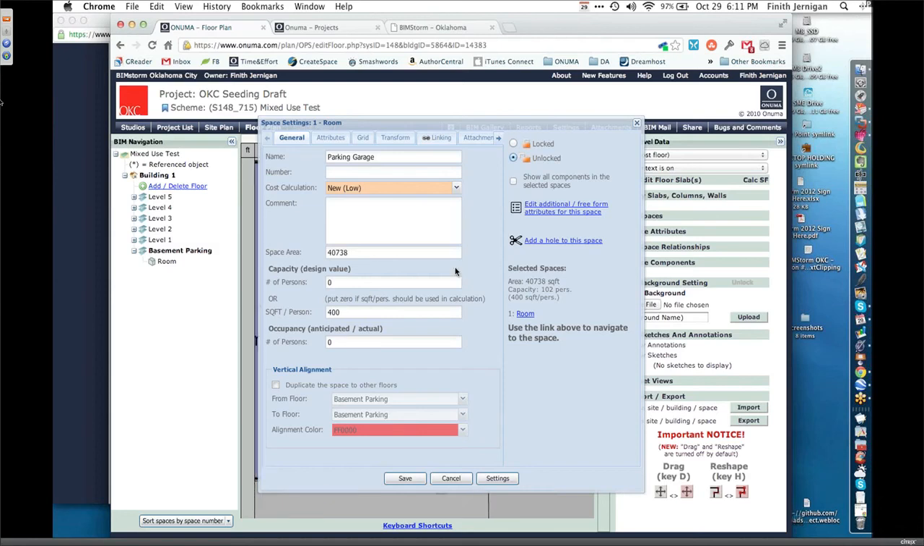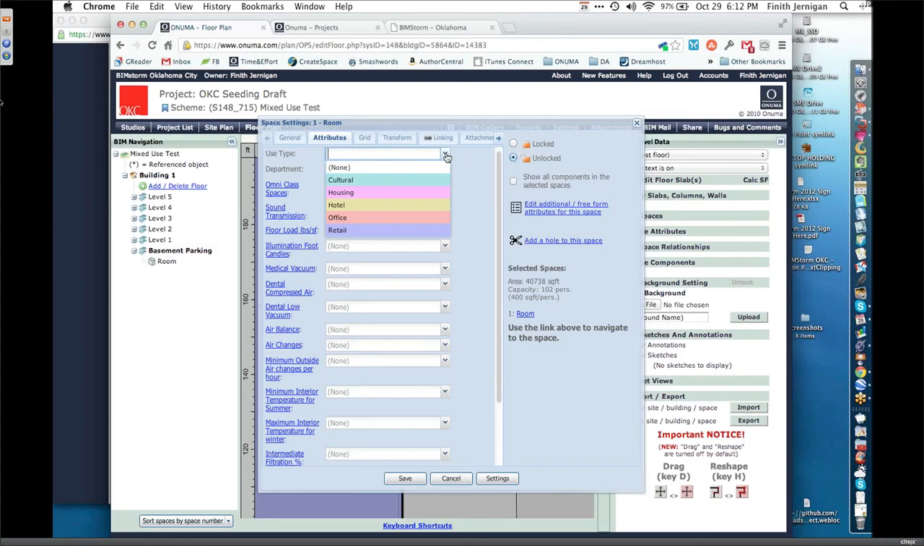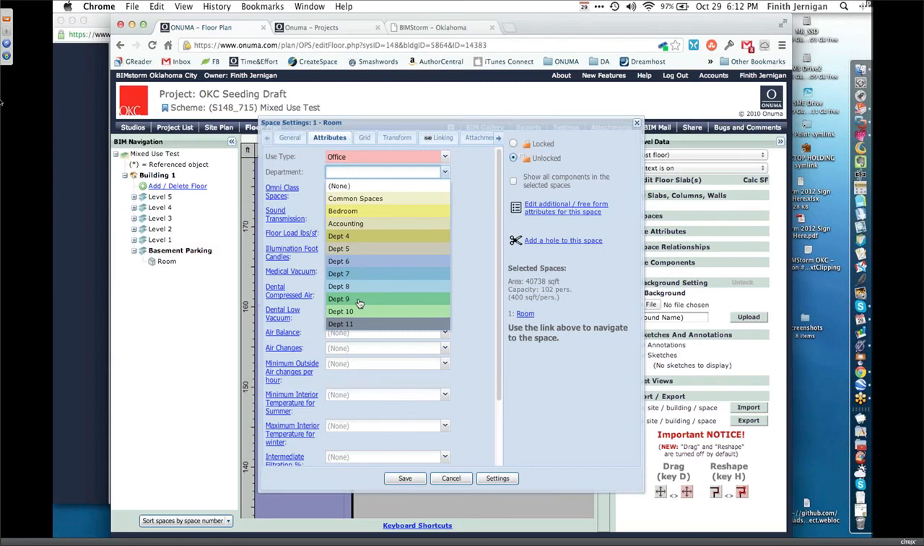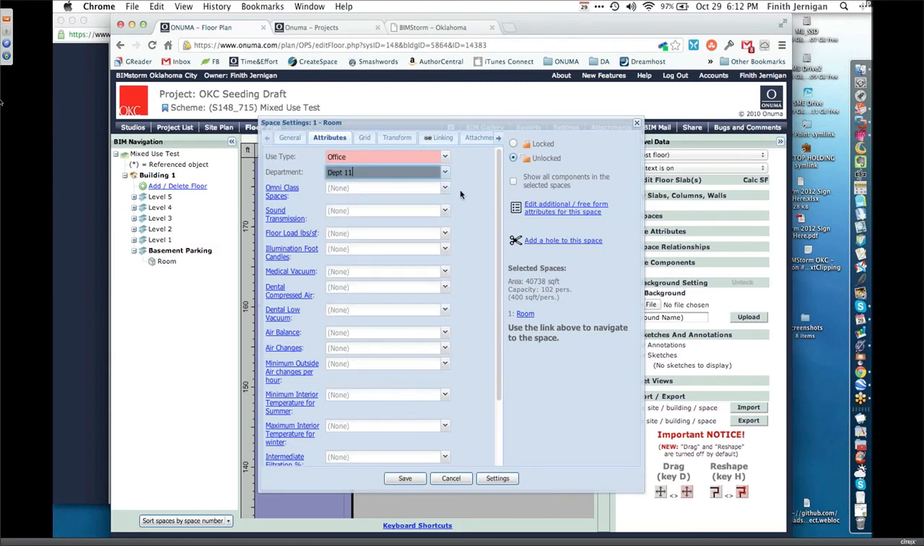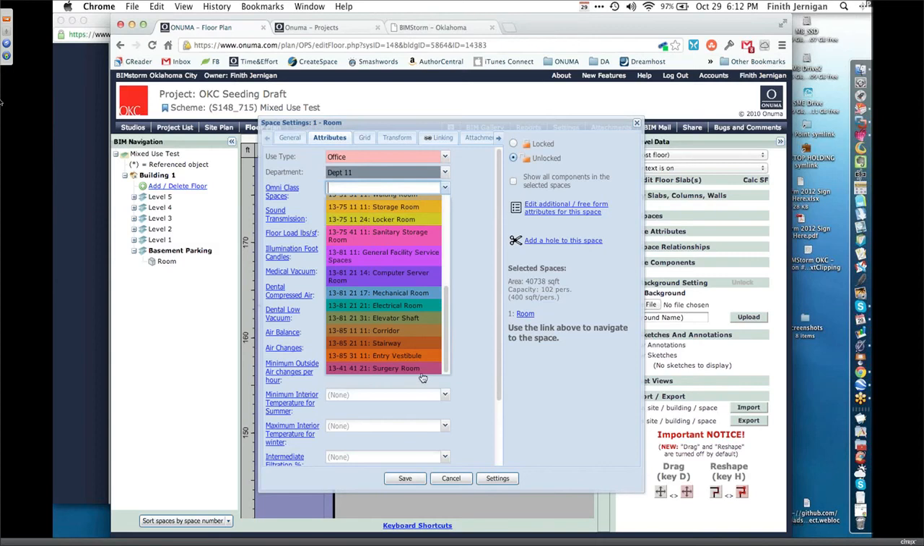You can also, on the next tab, now that you've got a space, start classifying the space in other ways. So you can say, okay, it's not really parking or any of those, but let's say it's an office, so it's part of an office. You can classify it by department. So I'm going department 11, which just happens to be parking in this case. You can start classifying by Omni class. You can set the Omni class for the space.